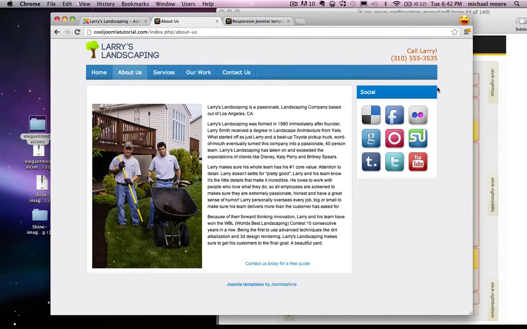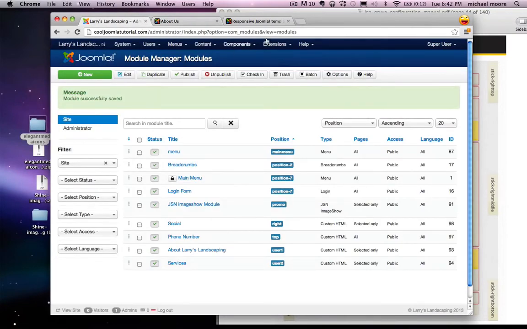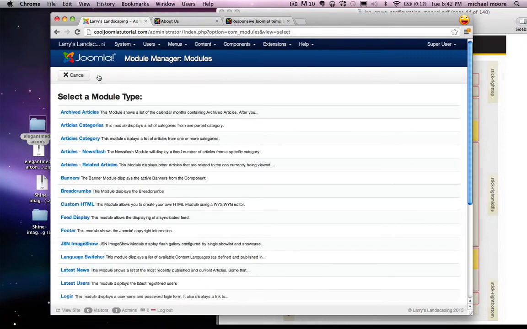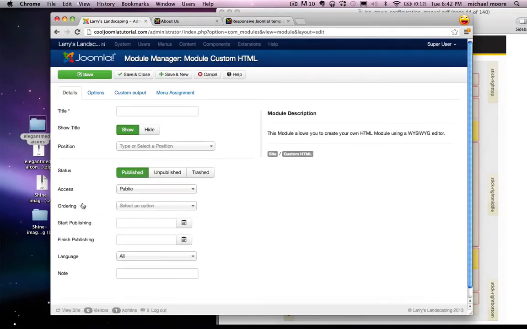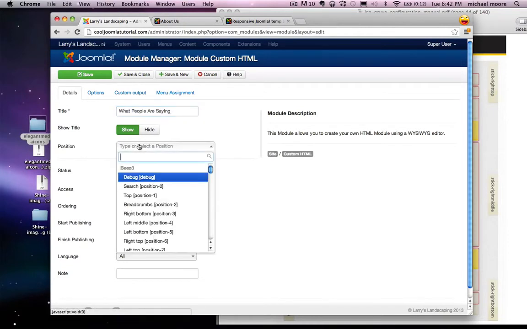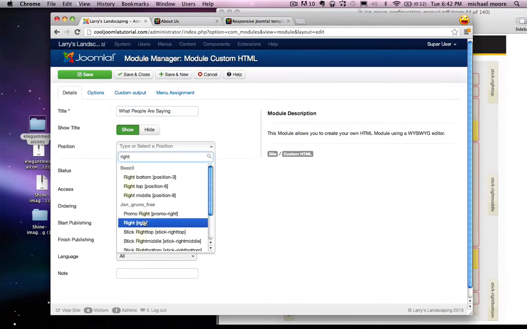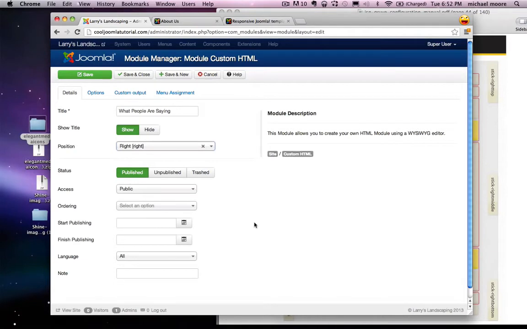So next up, I want to add a testimonial. So let's make a new module by going over to the module manager, clicking new. And again, this is going to be a custom HTML module. So this is going to be the testimonial, so I'll name it what people are saying. And the position is also going to be right. So we can actually have multiple modules in the same position, and all that will do is stack one module on top of another.